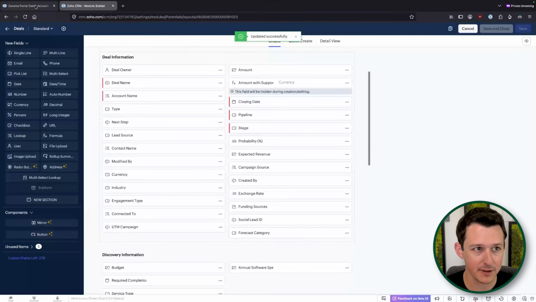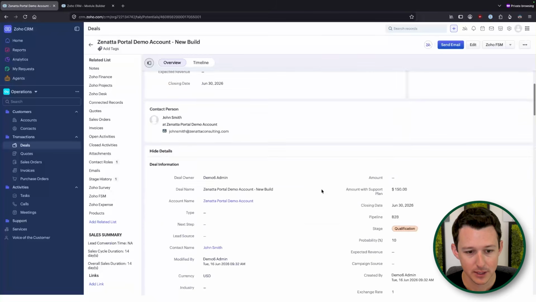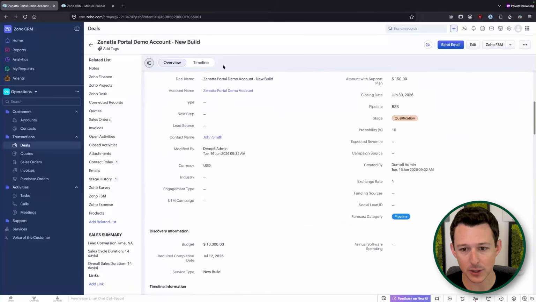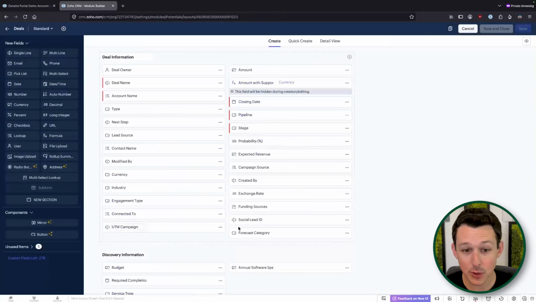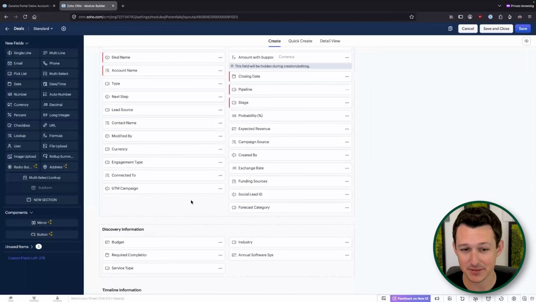Now I'll click save. We'll jump back in. We'll give this a refresh. It's looking better, right? So we now have some of this information pulled out into a cleaner section, but we still do have a lot of junk in here. So if there are any fields that maybe you decide, you know what, I don't even need this field. It doesn't matter to me. I'm not using it, right?